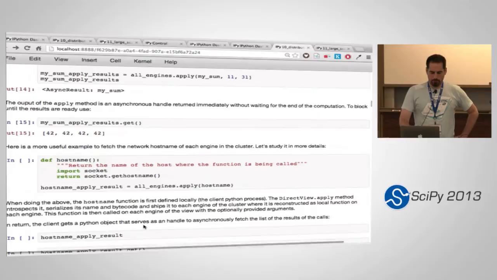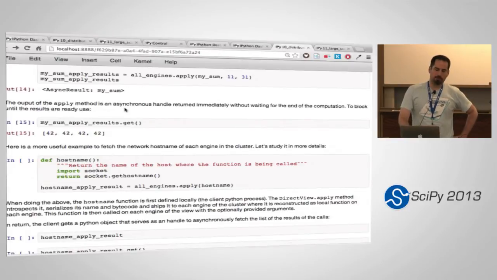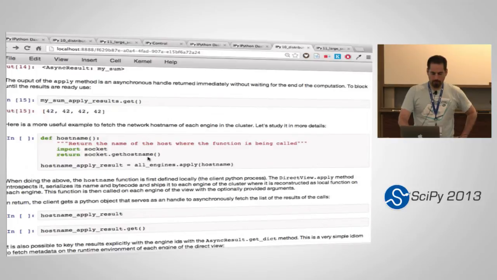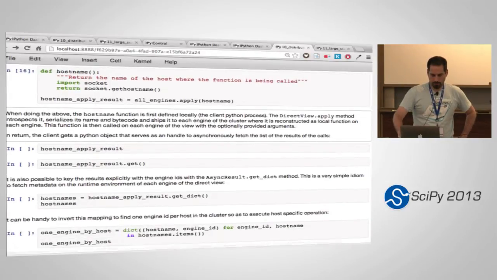Okay, so the result objects that we get in IPython by default are non-blocking. When you submit stuff to compute on the cluster, you get a handler, and then you can poll this handler to know whether the computation is finished, and when it's finished, get the result or wait for the completion. So here we will define another function that imports the socket module and returns the hostname of the machine where it's being executed. If I do this, I can then apply it.